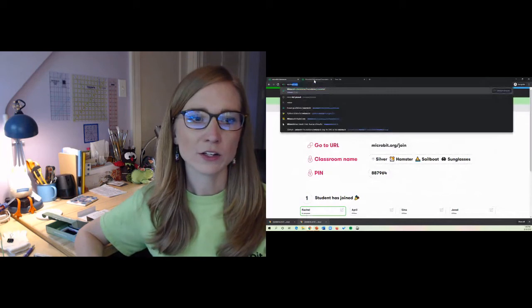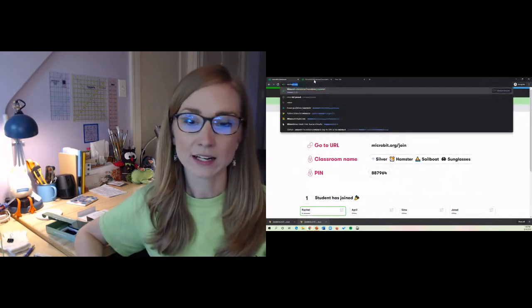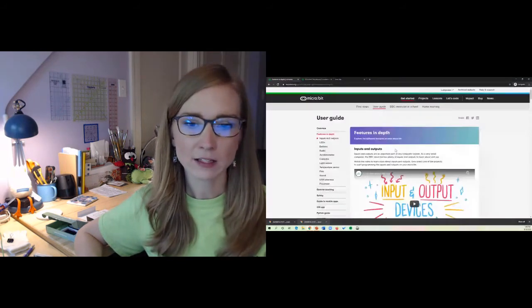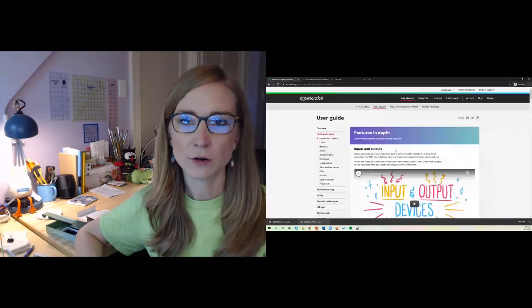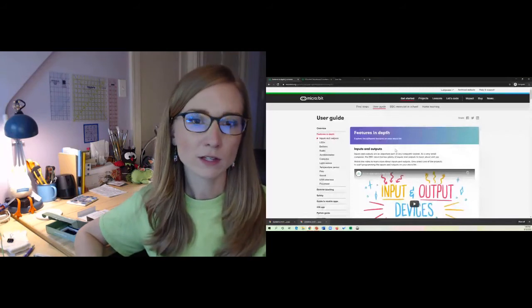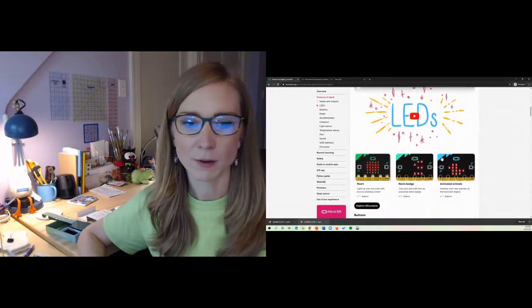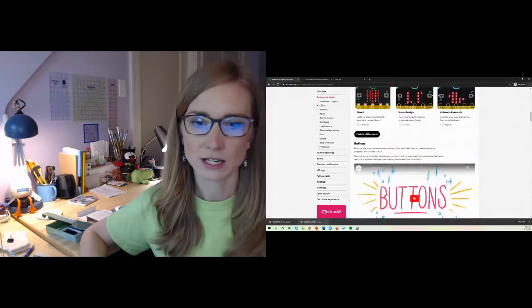Under the user guide, you will find a features in depth layout or guide. And each one of these features includes a 2-minute video and a little sample activity that you can do that focuses on that feature. So this could be a really great place to go when you're first taking those microbits out of the boxes and helping students to get started.